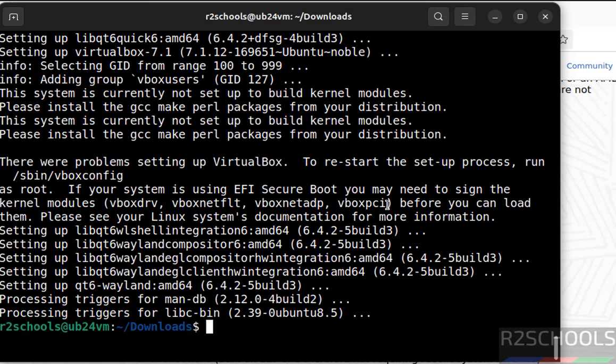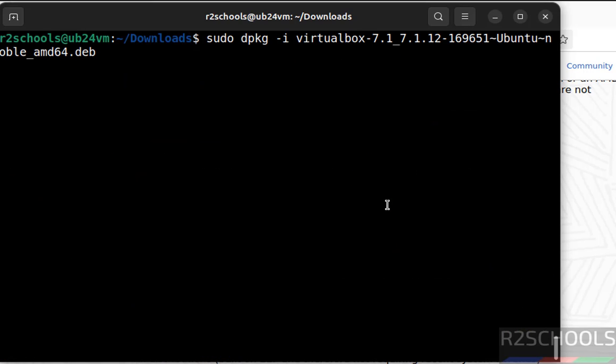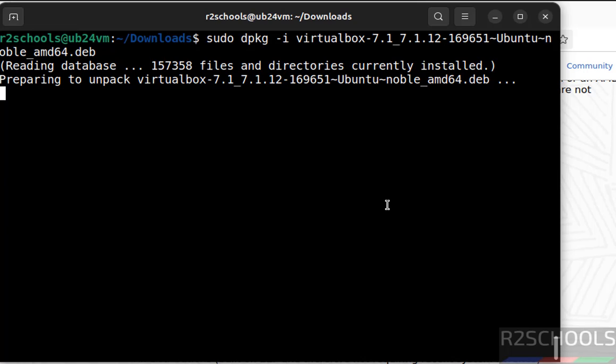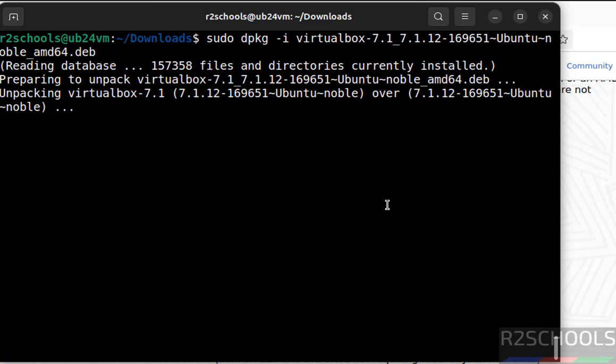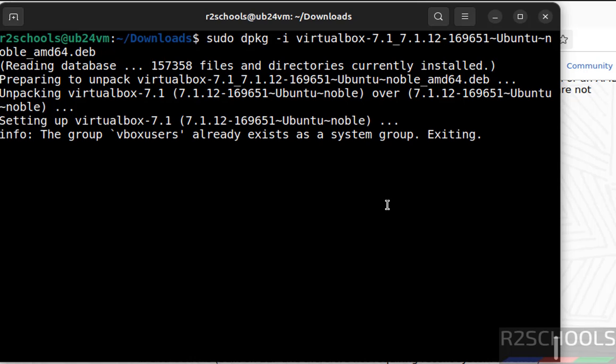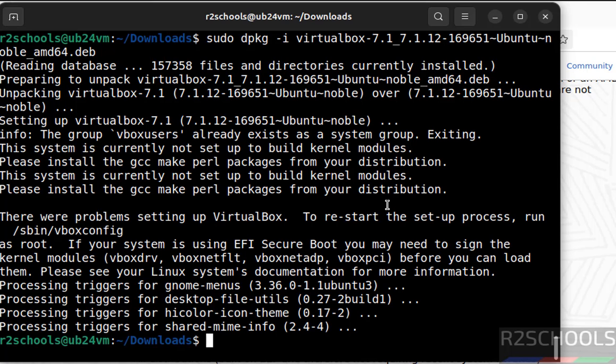See, the installation completed. Now install the same package. sudo dpkg -i, then the Debian package name, hit enter. See, it is installing successfully. See, we have successfully installed.